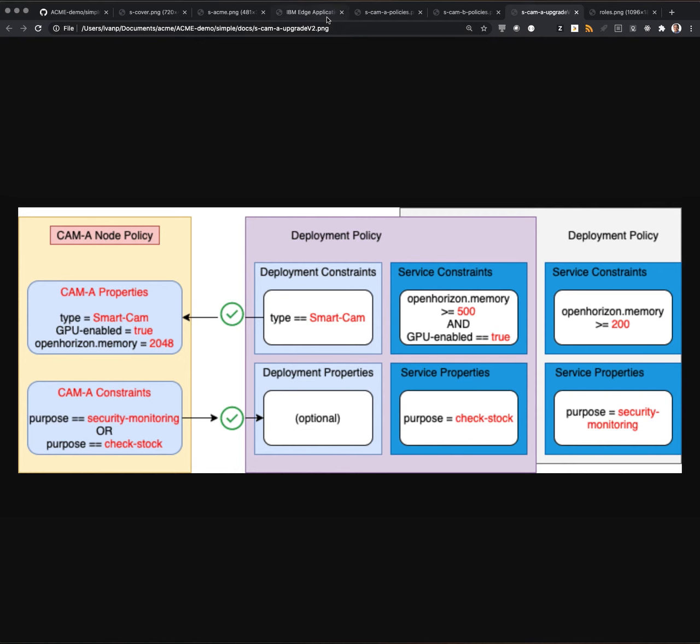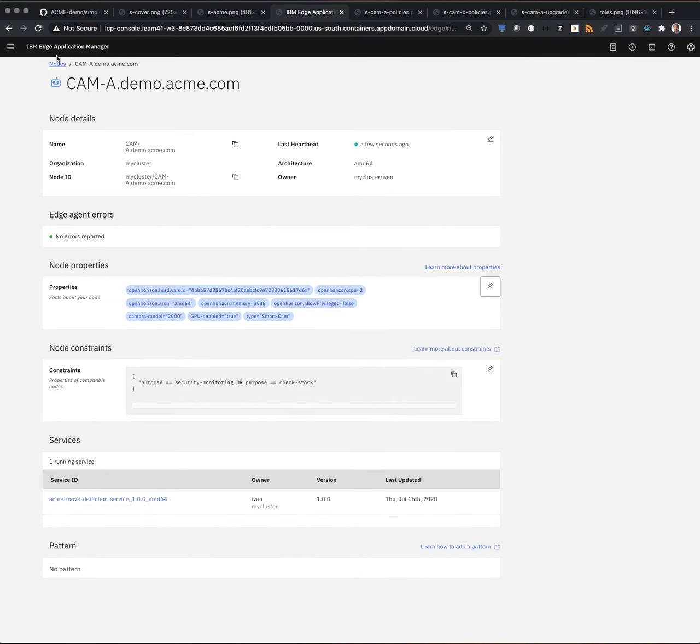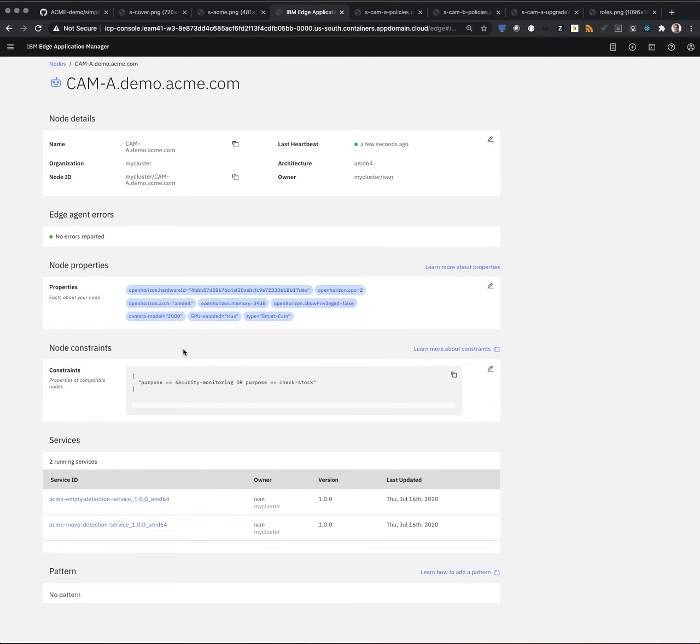So let's take a look at what happened in the node. If we do a refresh, you will see that two services are now running on this camera A.